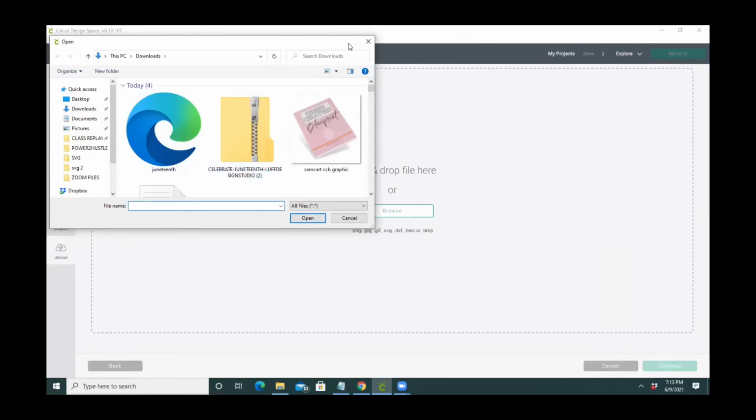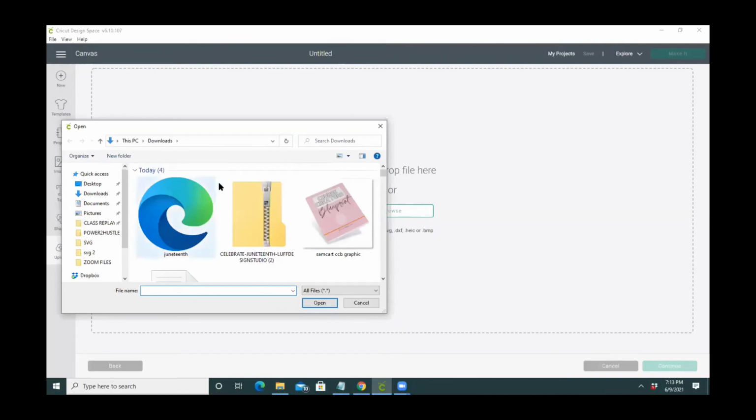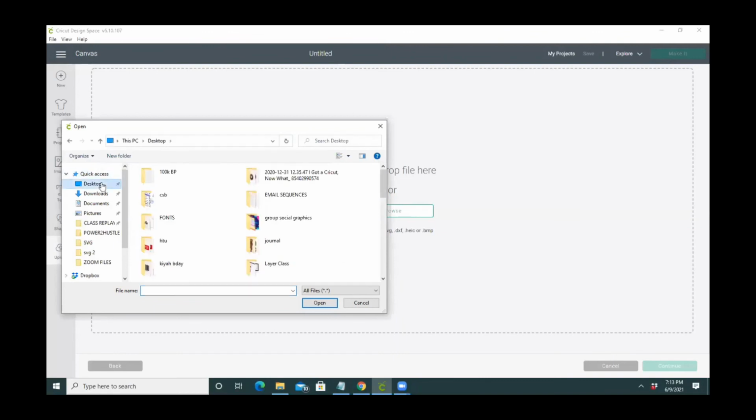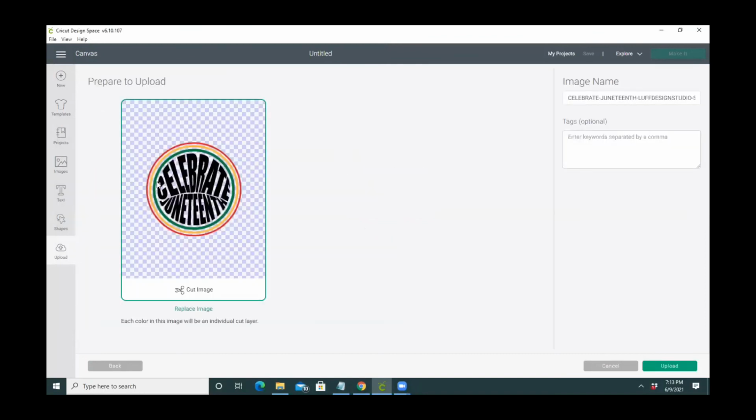What happened? I don't know. Let me try that again. I know I clicked open, it should have pulled in. Right. Desktop, SVG2, right? That's my SVG2 folder. Open the folder and boom, there we go. Okay, so there's your SVG. And now I'm just going to click upload. You can change the name here if you want to, but I'm not. I'm just going to click upload.